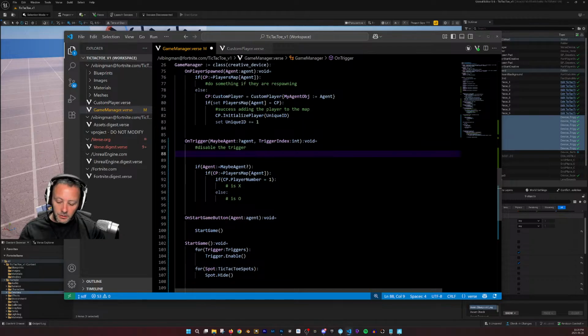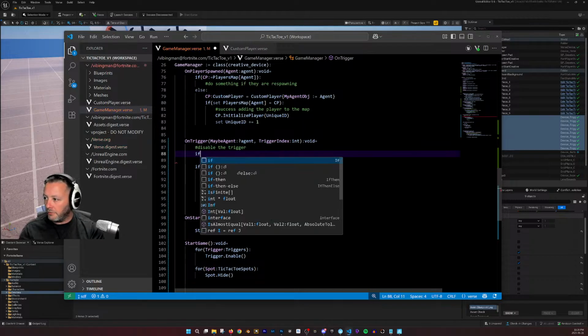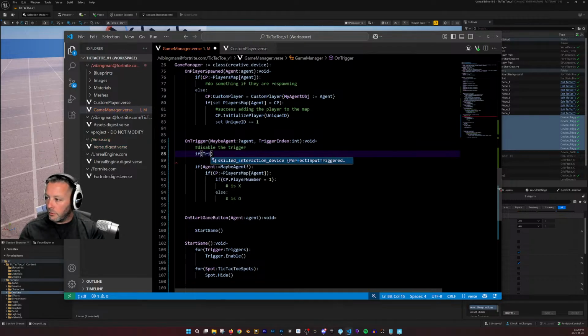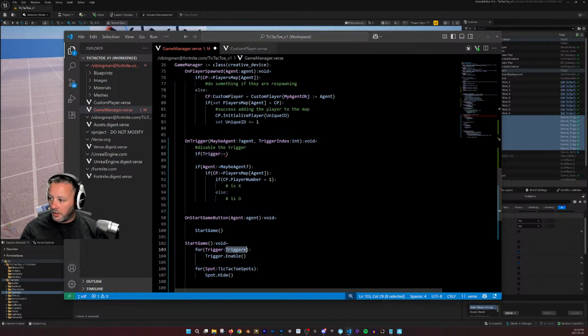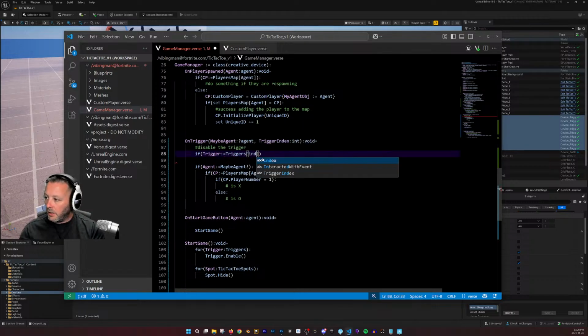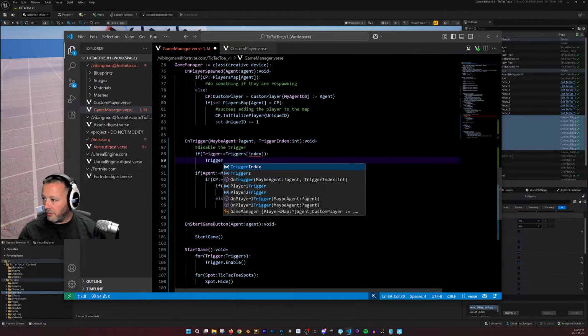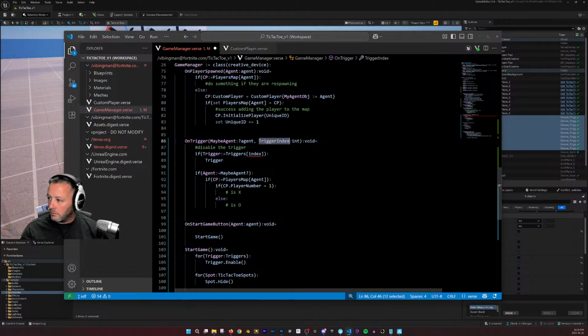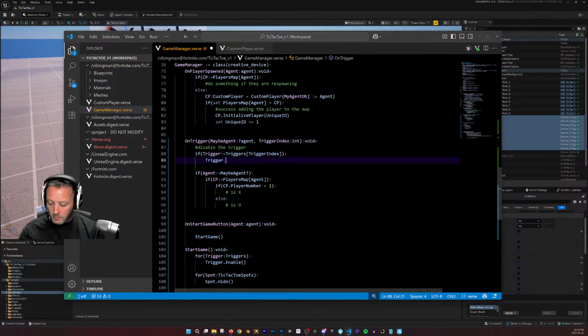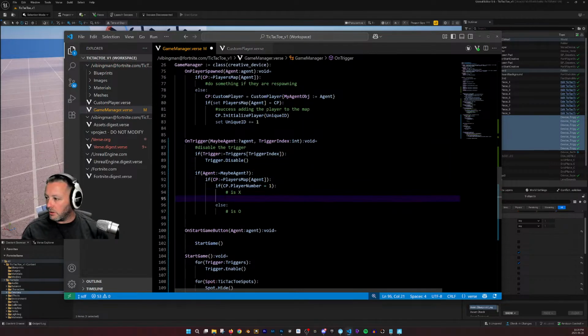So we know the index, so we can just go if trigger equals, and it's inside of triggers. We'll go index. We don't have the index, trigger index. Disable. So then it can't be hit again, right? Okay, so now we need to figure out what's going on here.